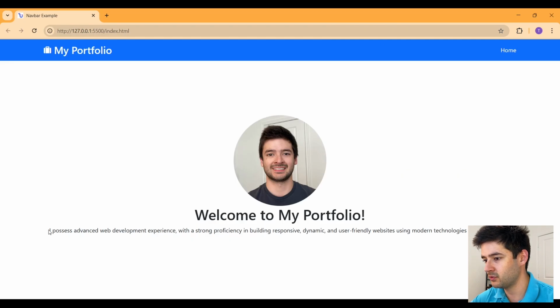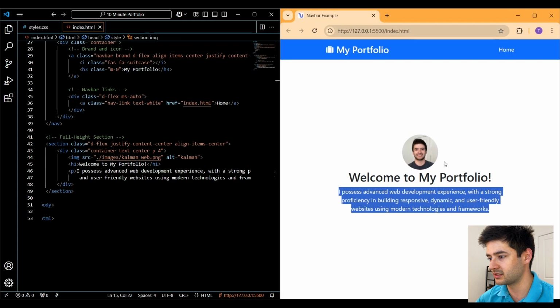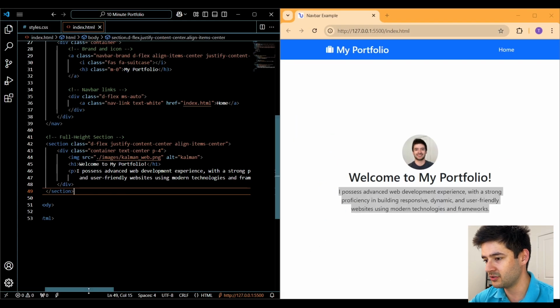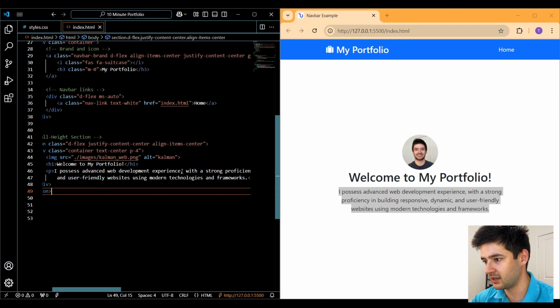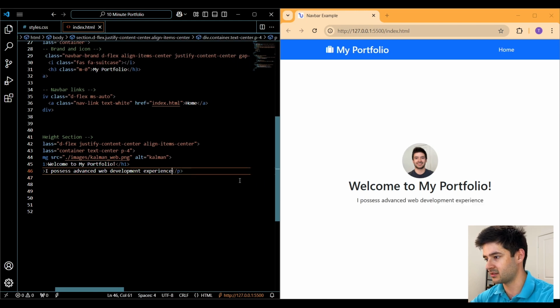Then if we make this full screen, you guys are going to notice that this sentence is just a little bit too long and it looks kind of ugly like that. So all we're going to do to fix that is just go ahead and cut off some of this fluff at the end here and just end the sentence like that.